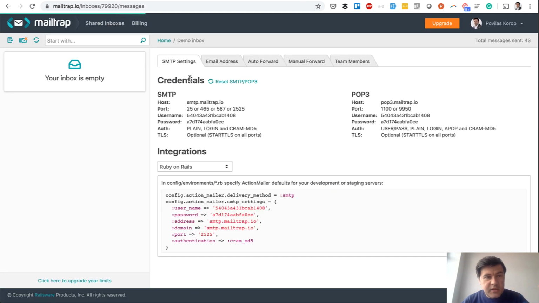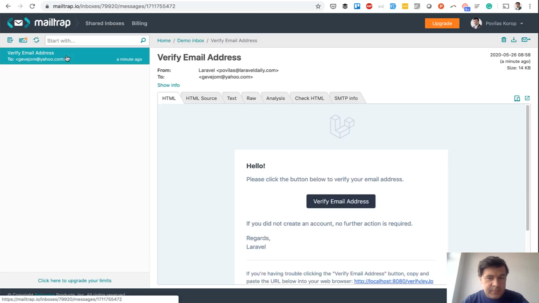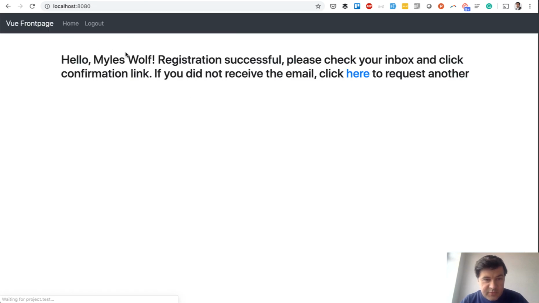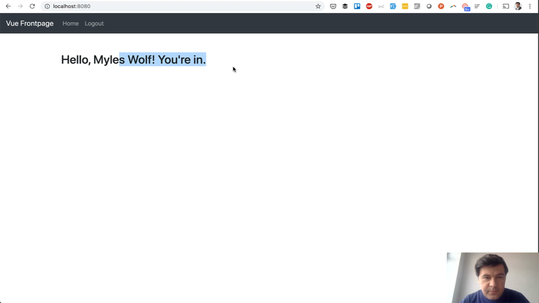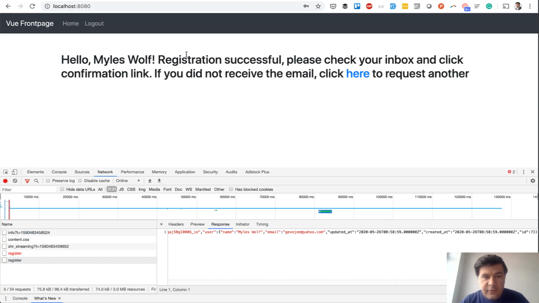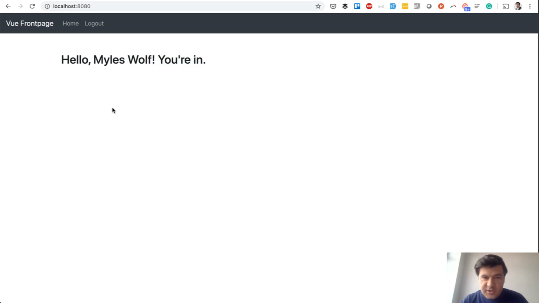So I go to my Mailtrap and I've received an email, and if I click verify email address, it takes me to the page of please wait and you're in. So if a user is not verified, they see this long text, and for a verified user it's just you're in. And then there's logout. So this is the functionality. Now let's take a look at the code.